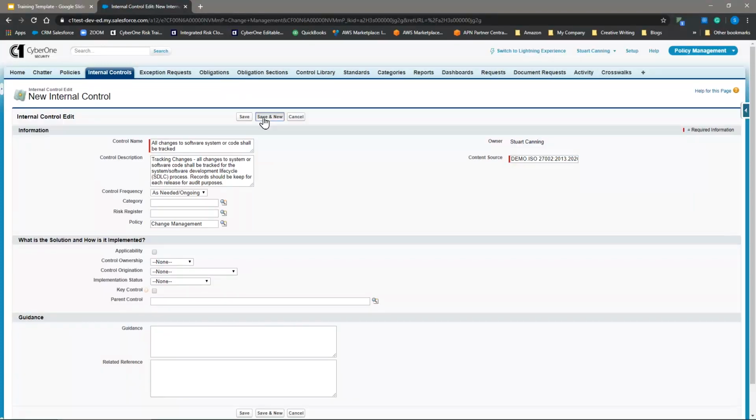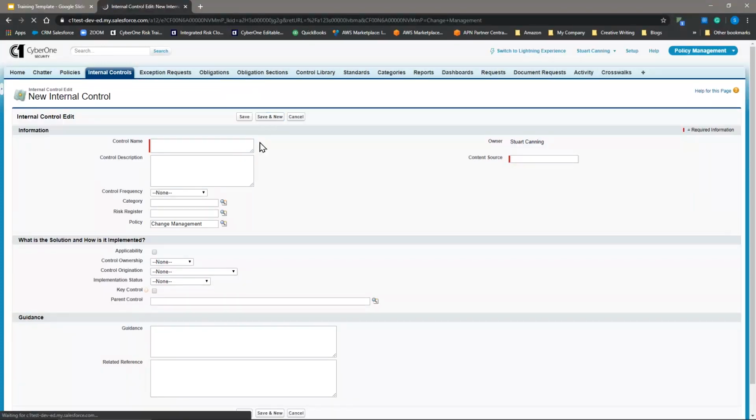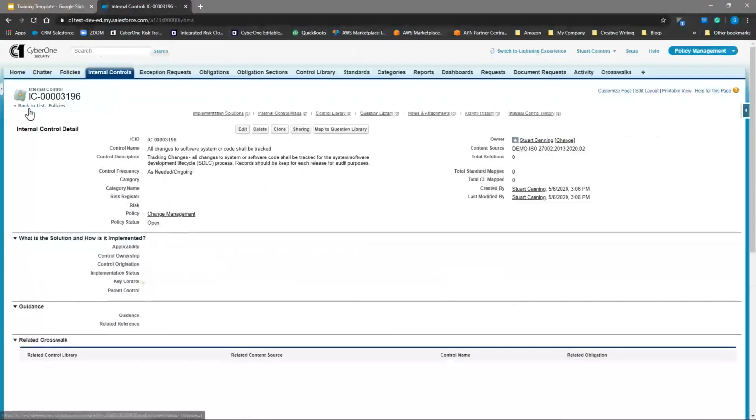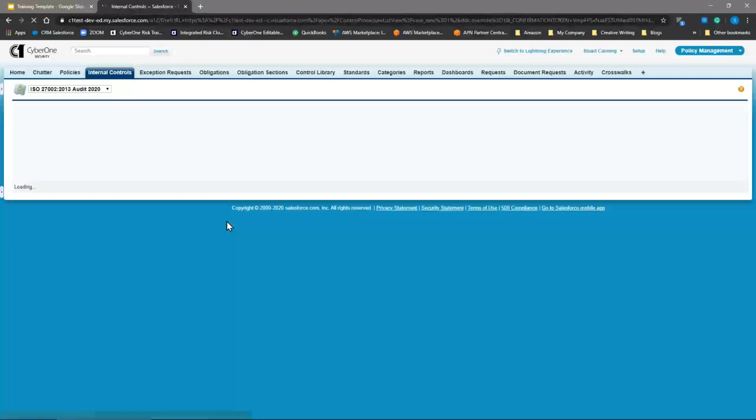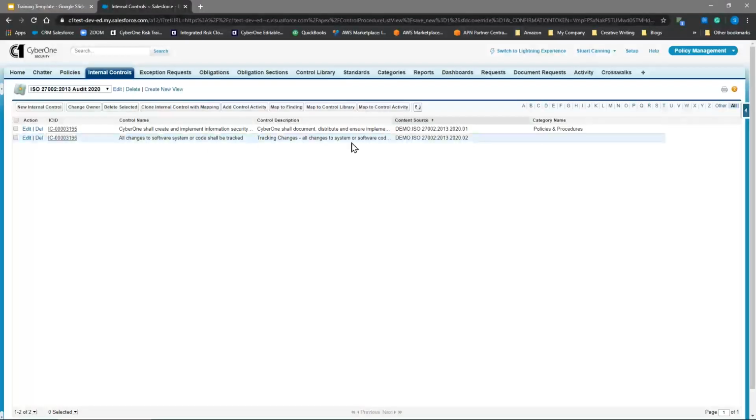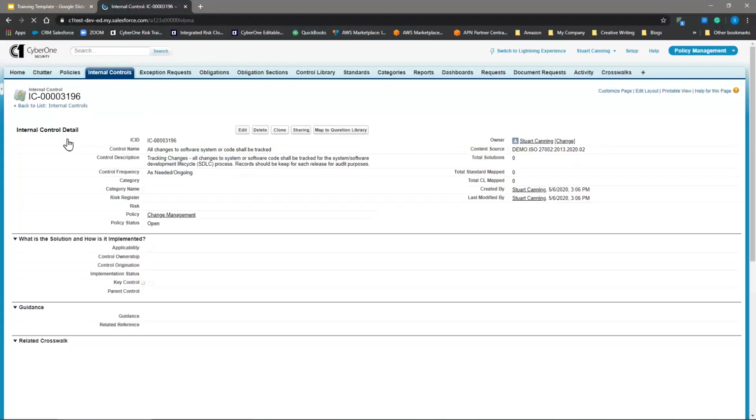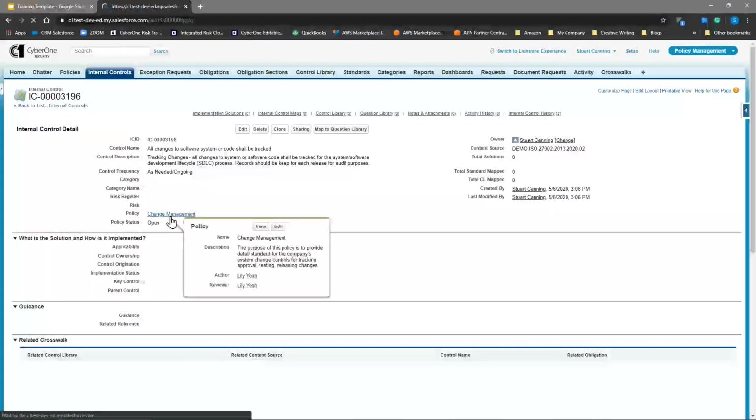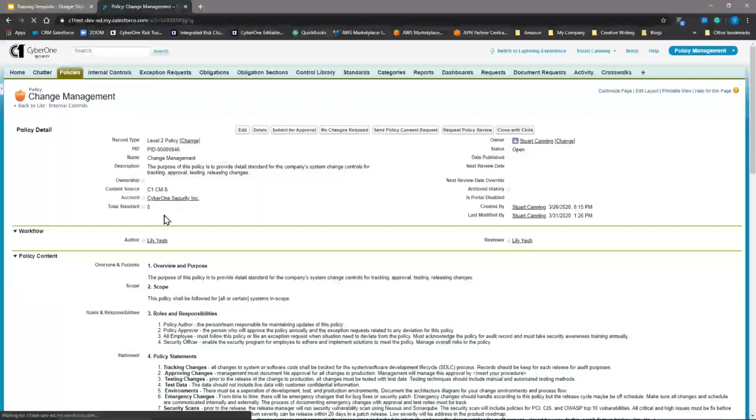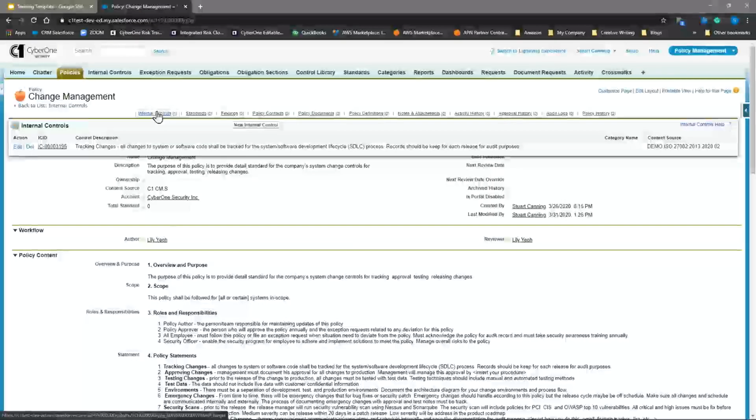The great thing about clicking save and new here is you see it continues to link this to my policy. So the next internal control I do will also be connected to that change management policy. If I cancel out of this for a second and go back to our internal control list, you'll see that second internal control has been created. And then if I go into that and go to my policy, you'll also see that it's now connected to my policy.